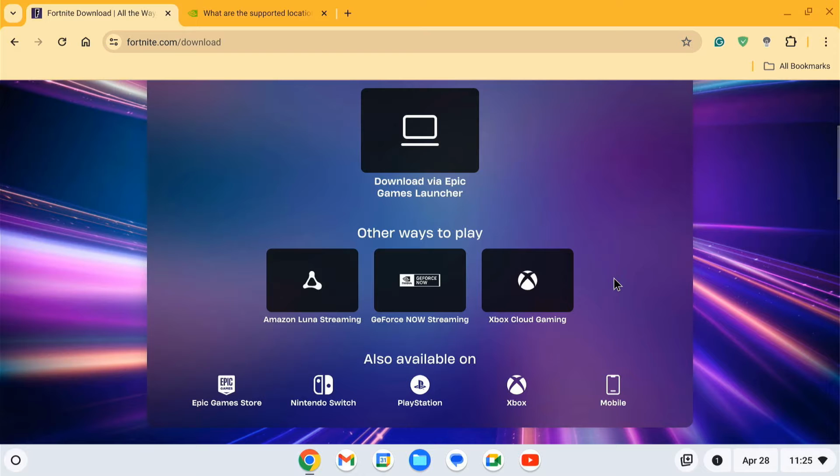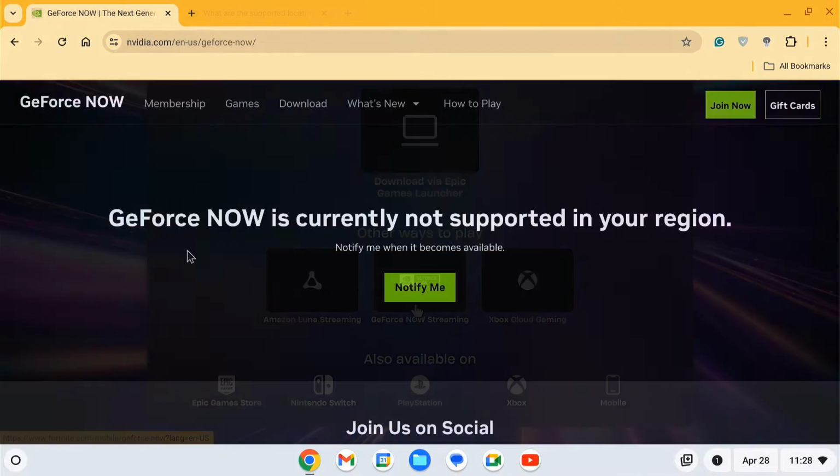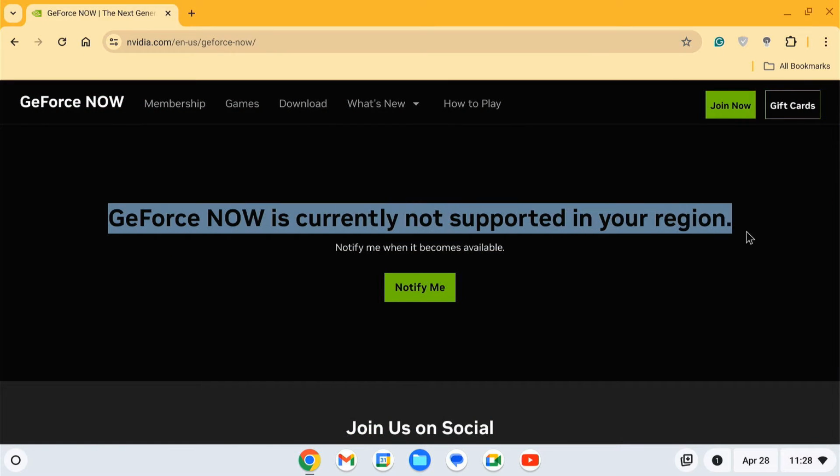Fortnite is available on the three most popular cloud gaming platforms: Amazon Luna, Nvidia GeForce Now, and Xbox Cloud. In this video, we are going to use Nvidia GeForce Now, where you can play Fortnite and other popular games for free. However, GeForce Now is not yet available in all the countries or regions.